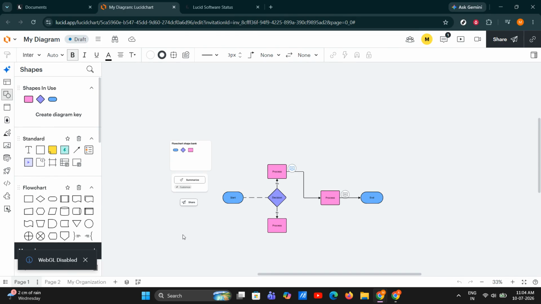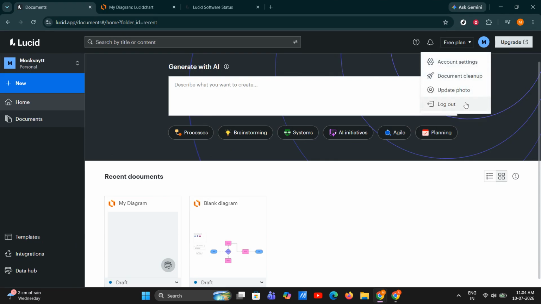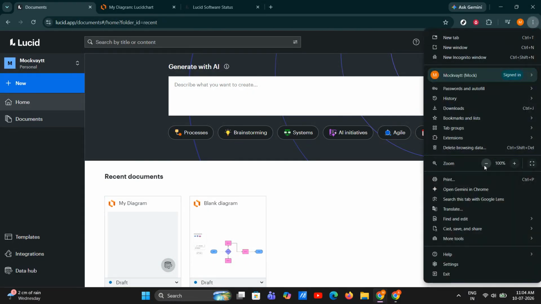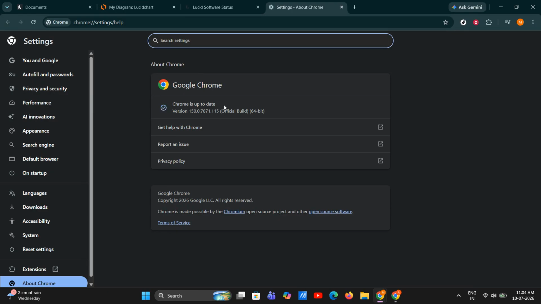If none of those steps work, try logging out of Lucidchart and logging back in after a fresh browser restart. Also make sure your browser is fully updated, because older versions can sometimes have compatibility issues with web apps like Lucidchart. A browser update combined with a restart can often resolve hidden loading conflicts.